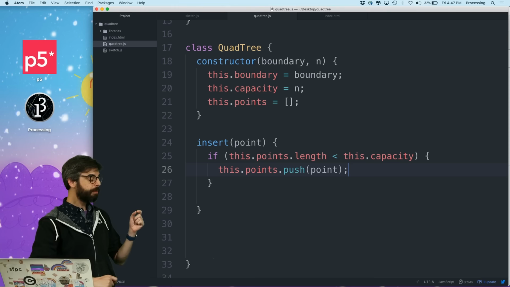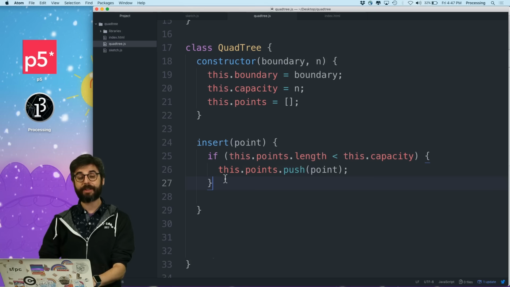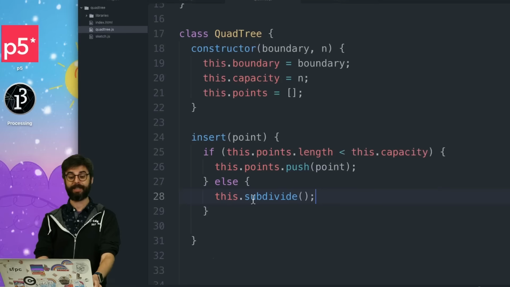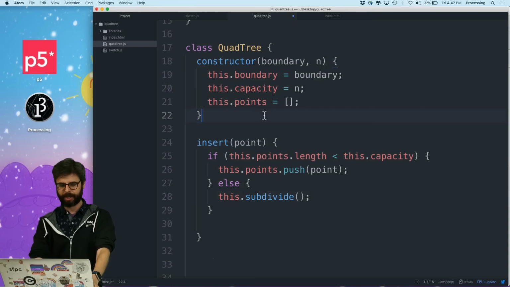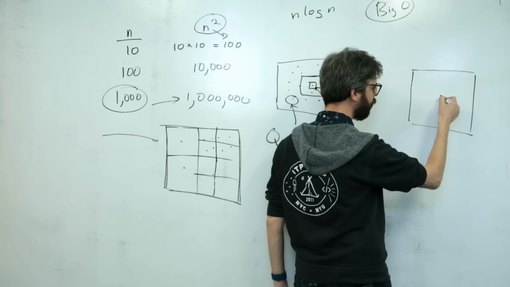I've inserted the point. Now, what if the capacity is full? Well, if the capacity is full, then what I need to do is subdivide. So I'm going to make this into a separate function. I think if you look at the Wikipedia page, the algorithm that's outlined there kind of does the same thing. So I want to make a function called subdivide. And what that function does is it takes any rectangle object, remember, that has an x, y, and a width, and a height, and subdivides it into 4 sections over there.